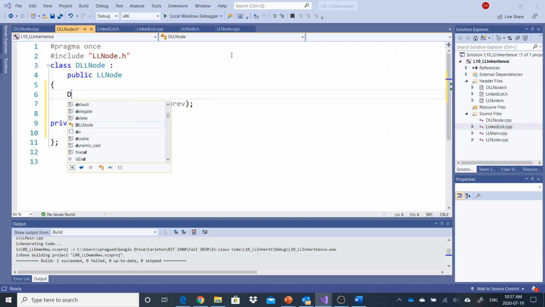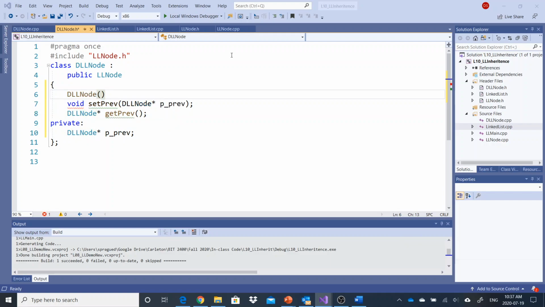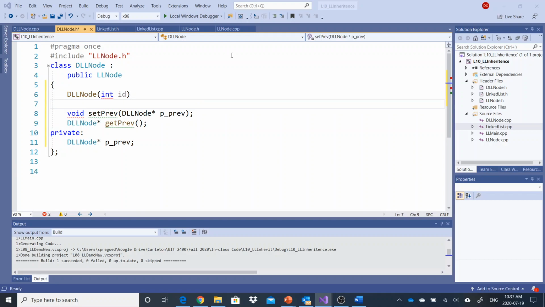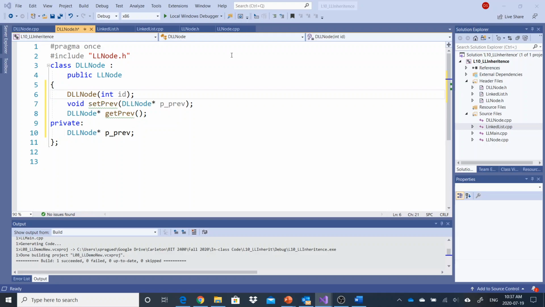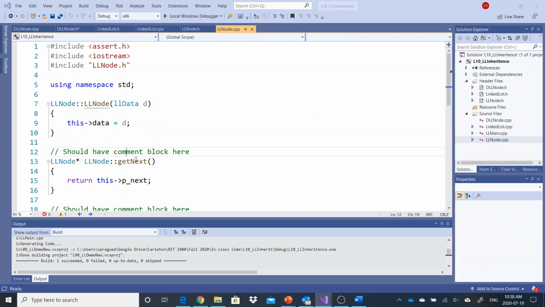So I'm going to have DLL node, and it's going to take in int ID. We're going to see something a little wonky here. Well, actually, we'll see it very soon. I'm going to have a new constructor. Do I need a new destructor? Well, let's look at linked list node and see what we have. Actually, I probably do not need a new destructor at all. In fact, I do not have a destructor at all on linked list node. The linked list itself has a destructor, I think.